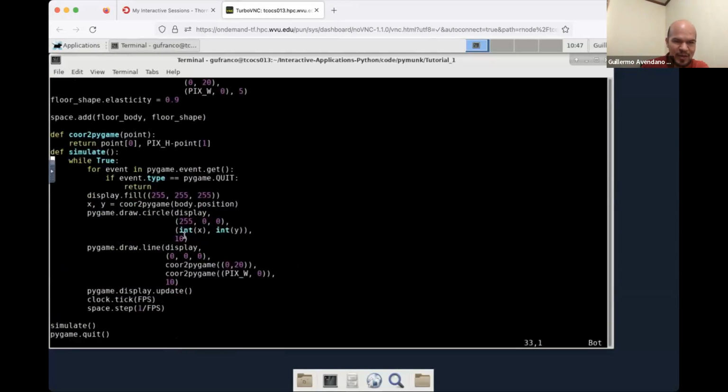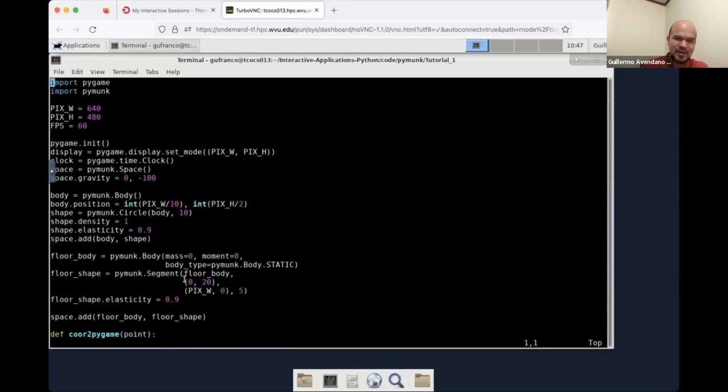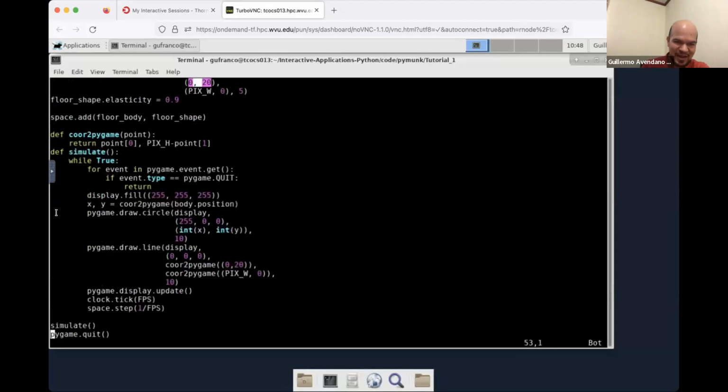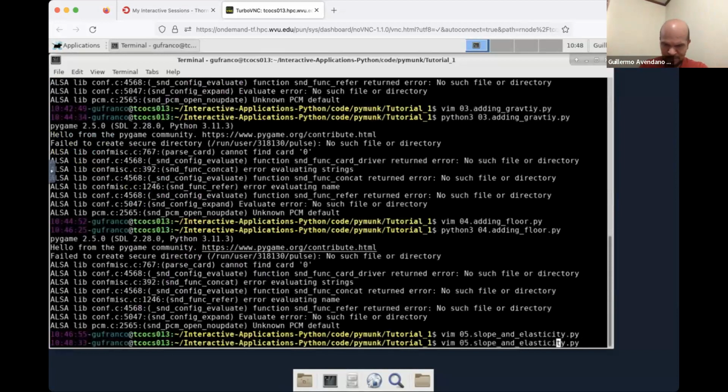And the other thing that I'm doing here is that my shape starts at 0.20, so 20 pixels high, and it goes to 0 pixels on the right bottom of the floor. So it has a tiny little slope that allows me to show a little bit of this for you now. And here I am also converting from pymunk to pygame my coordinates, to also represent the slope of the object visually. So this is what I'm doing here. And let's see the effect of that.